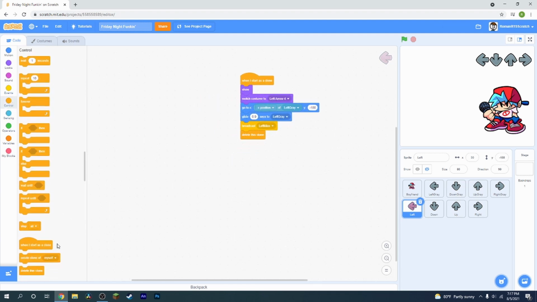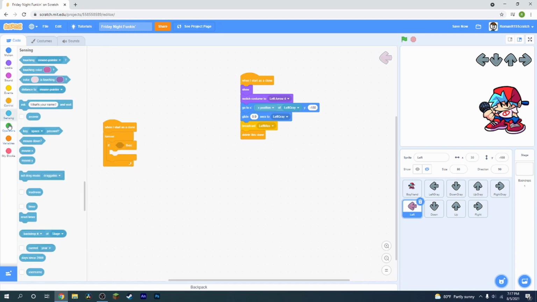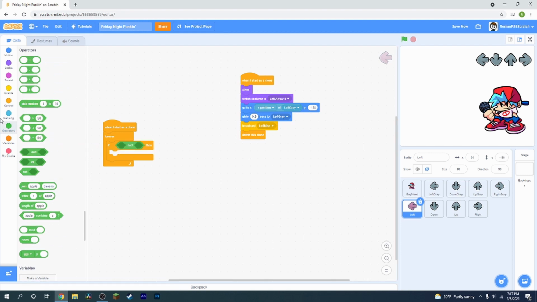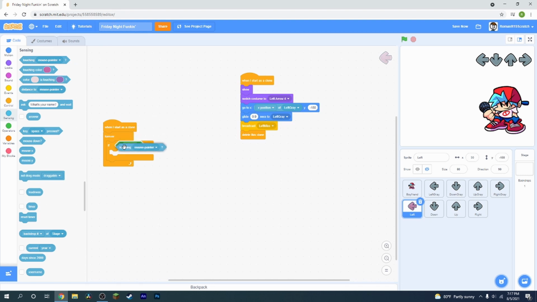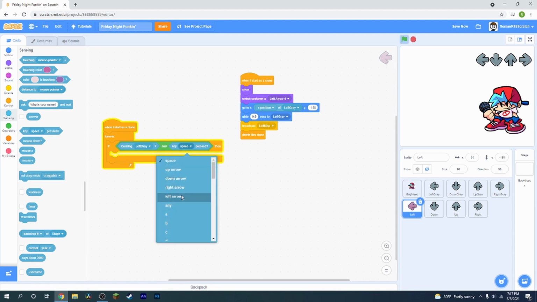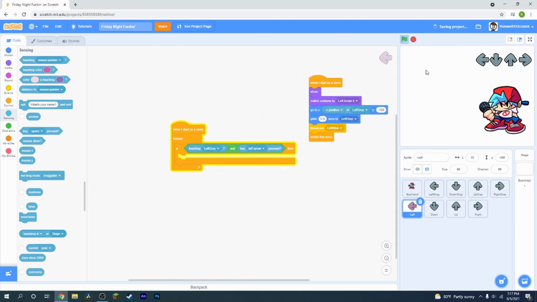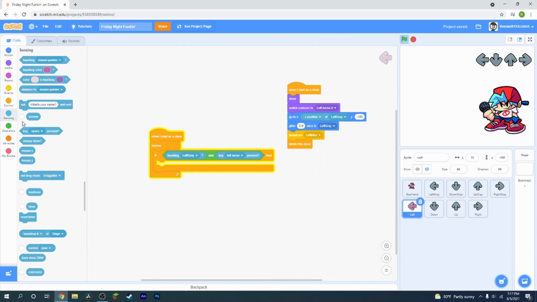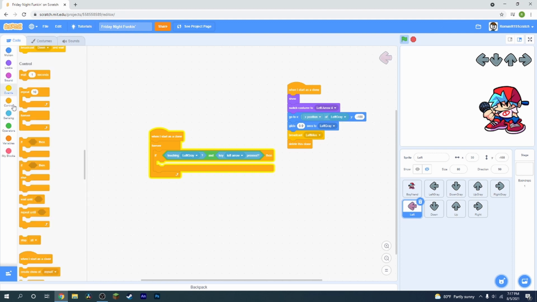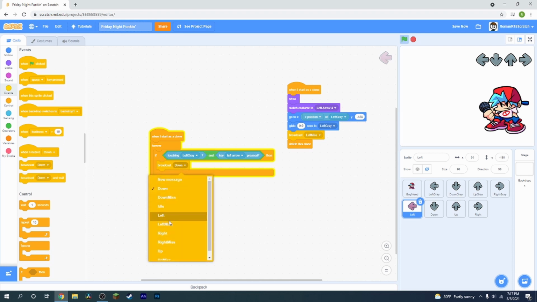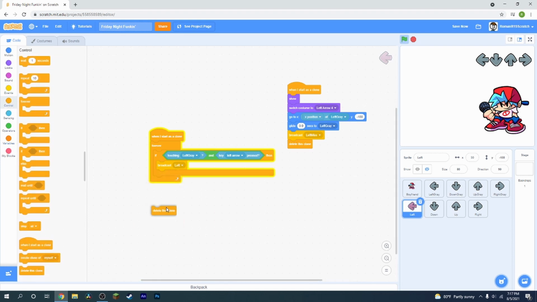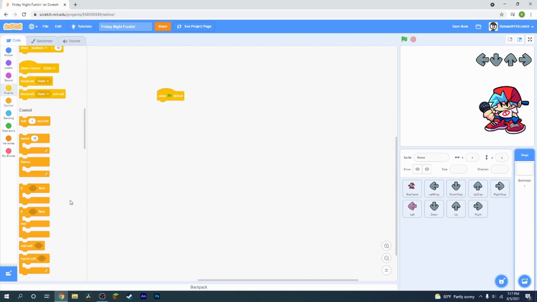So then we have to do when I start as a clone. Forever. If, grab this block. If touching left gray and key left arrow pressed, then broadcast left. Delete this clone. So now, let's test it so far.